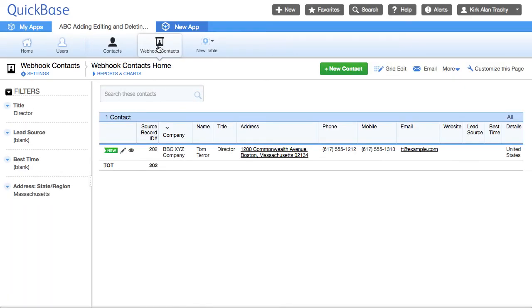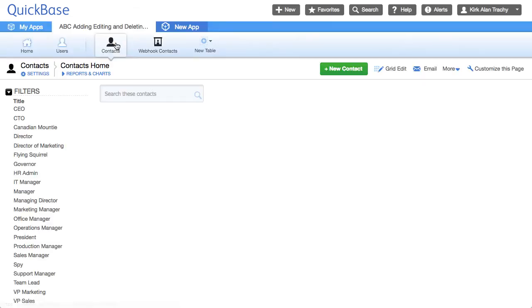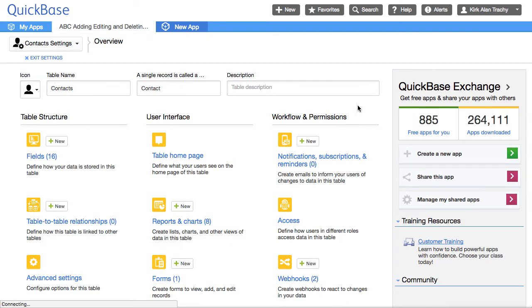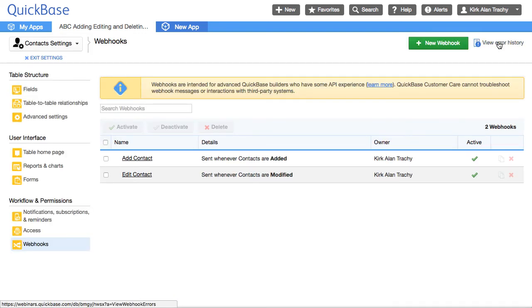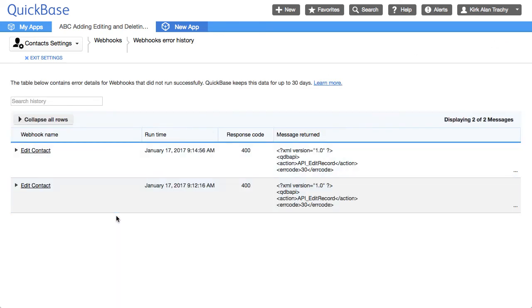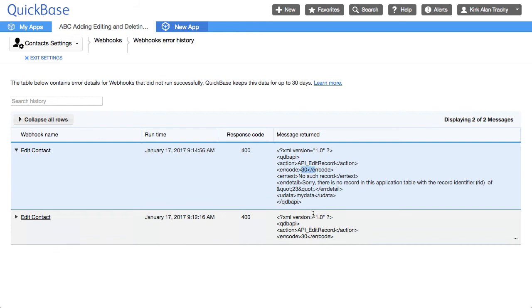Webhook, 1200 Commonwealth Ave. This still hasn't happened. So let's see what happened. Why didn't this happen? We go back to contacts where the webhooks are. We click into webhooks and we look at the view error history. And it says there's something wrong. There's an error code, edit record.